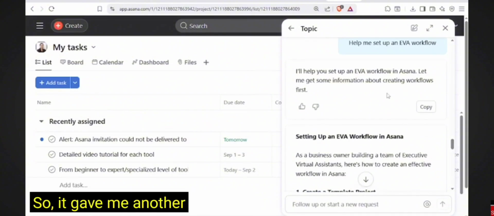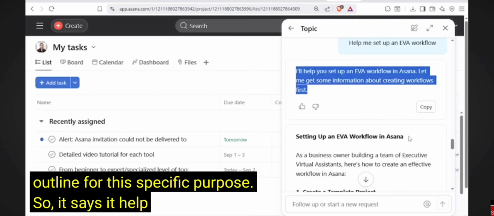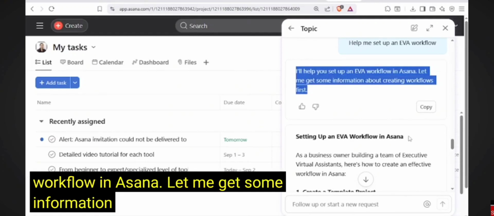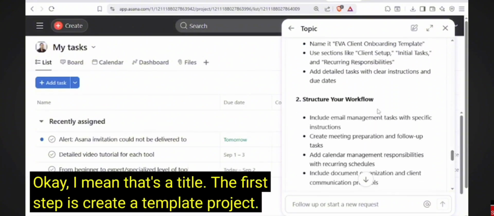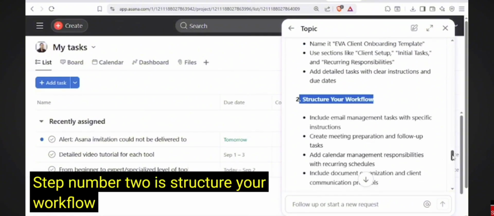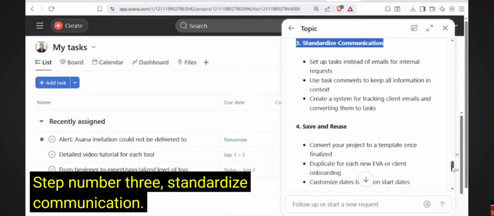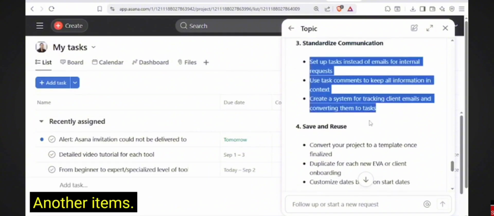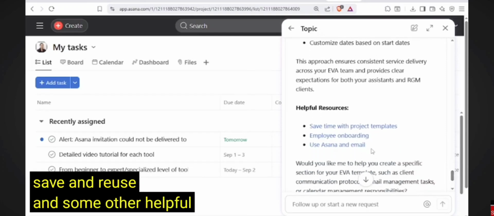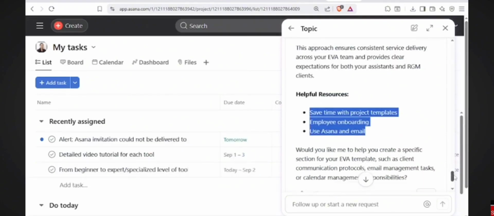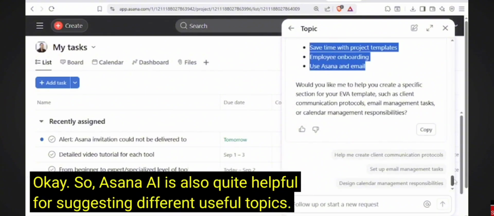So it gave me another outline for this specific purpose. It says, "I'll help you set up an EVA workflow in Asana. Let me get some information about creating workflows first." First step is create a template project. Step number 2 is structure your workflow with some bullet points here. Step number 3, standardize communication and other items. Step number 4, save and reuse, and some other helpful resources. Okay, so Asana AI is also quite helpful for suggesting different useful topics.